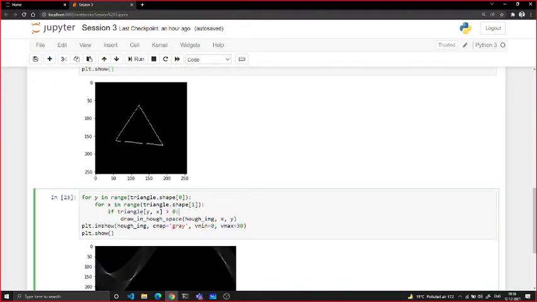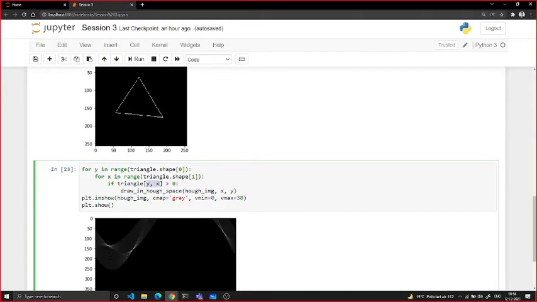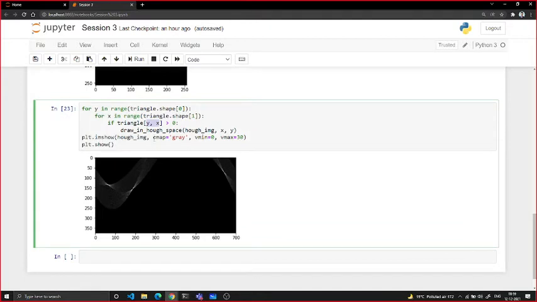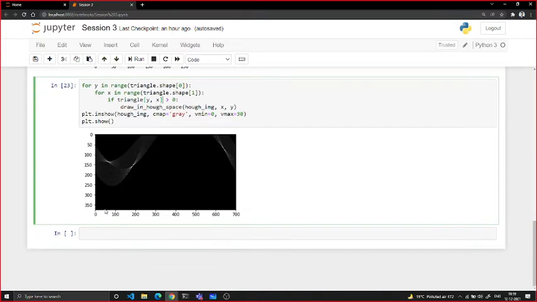Yeah. And over here we are writing it in the form of y comma x instead of x comma y, because generally we index matrices using the row comma column convention. So that is why, because numpy follows the rows comma column convention. So that is why we are using this to index in this way.